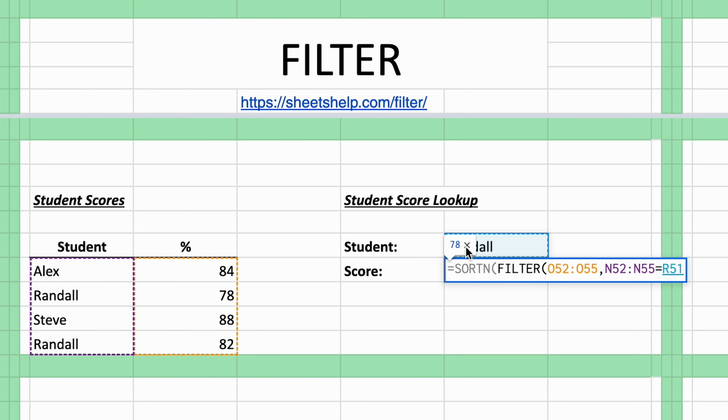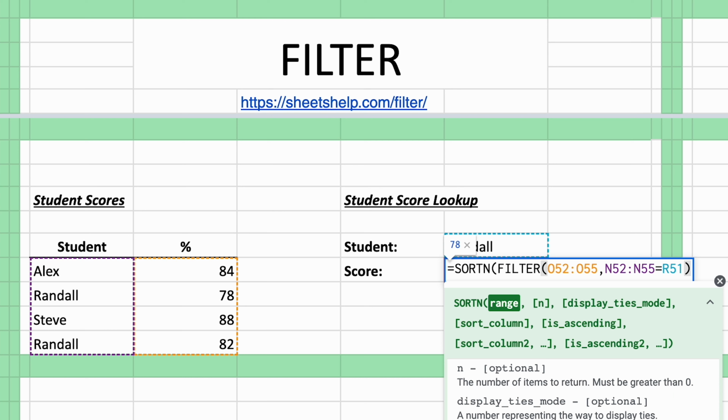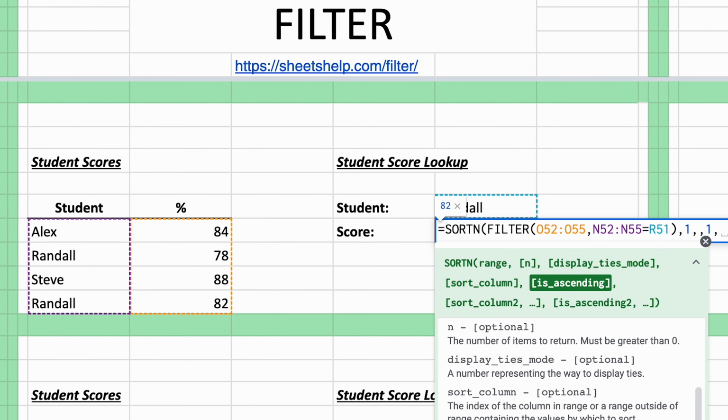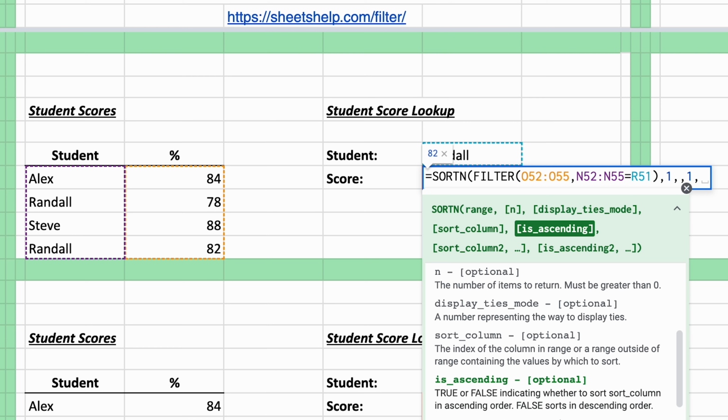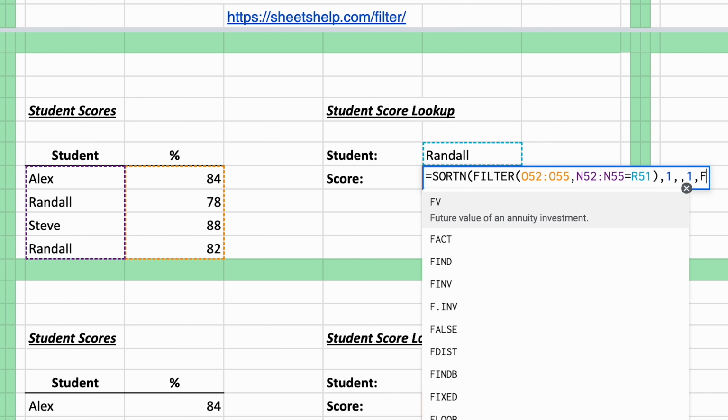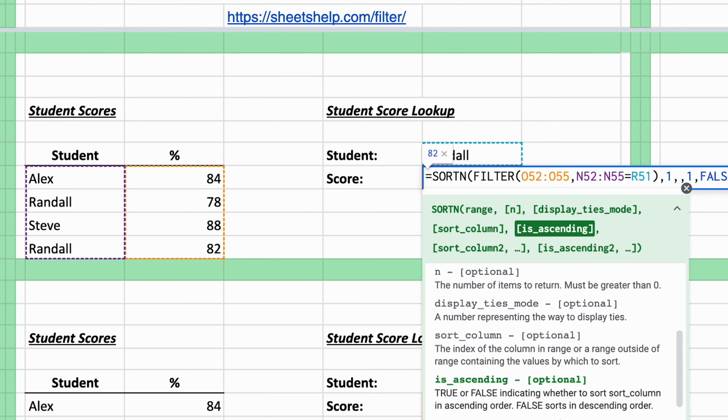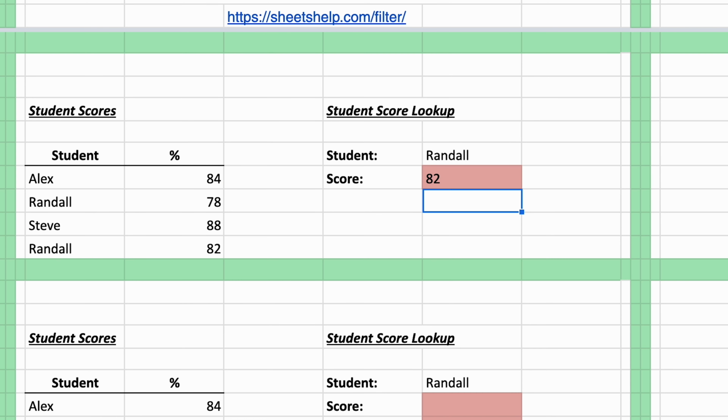Right, but that's going to return two items. So we're going to use the SORTN function, and we're going to use it to return only one. So that's the n. We'll skip the display ties mode. Now we're going to say the sort column is the first column, but what we want to do is make is_ascending false. That just makes it look through it backwards. We'll hit enter, and there we go.